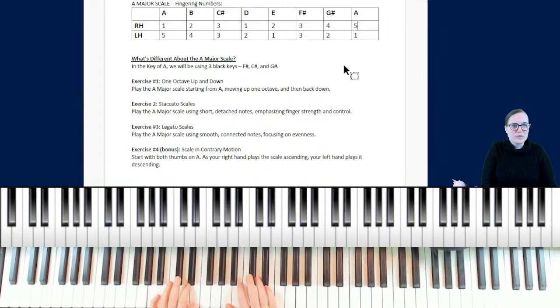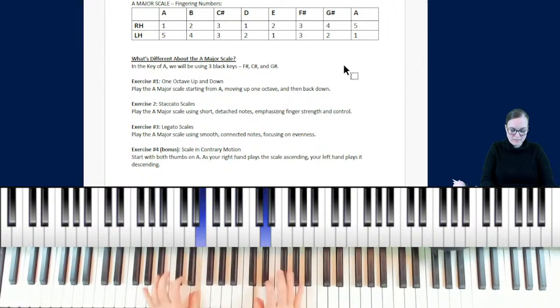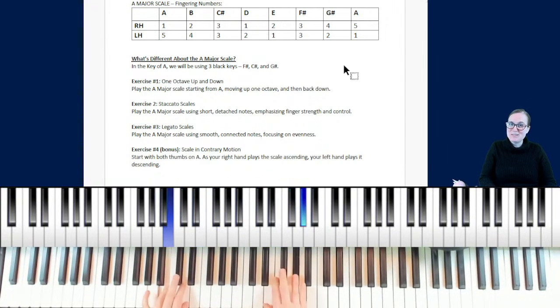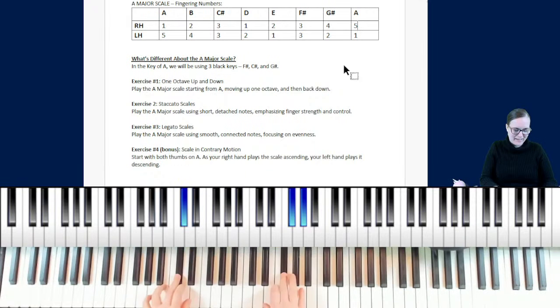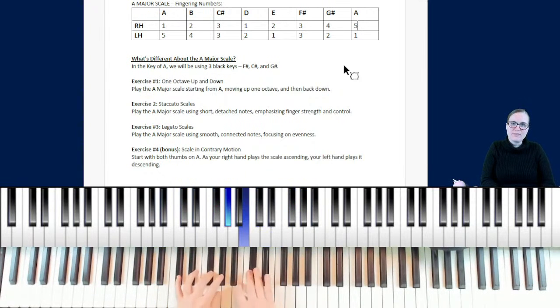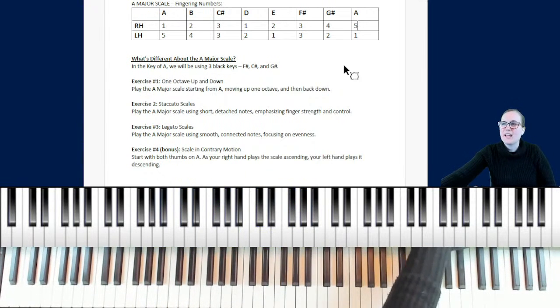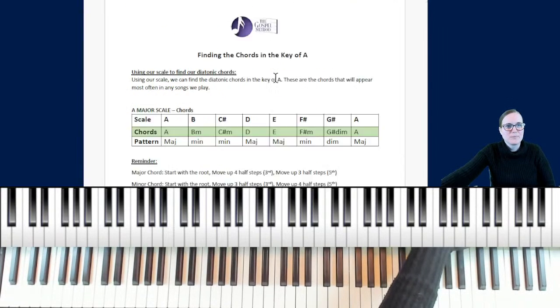And then contrary motion. This is kind of a bonus one just for fun, but put your thumbs together and then go out. That's going to be a little tricky because it doesn't always match the white notes with the black notes. That's going to sound like this. So that's a little bit of fun exercise warm-ups for this week in the key of A major.